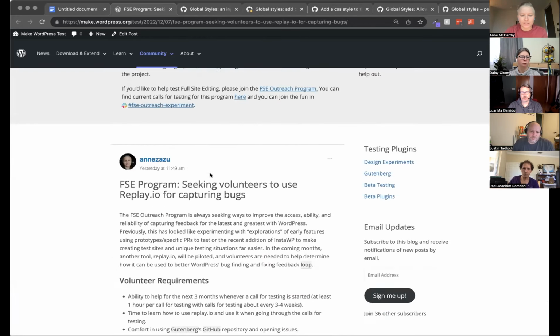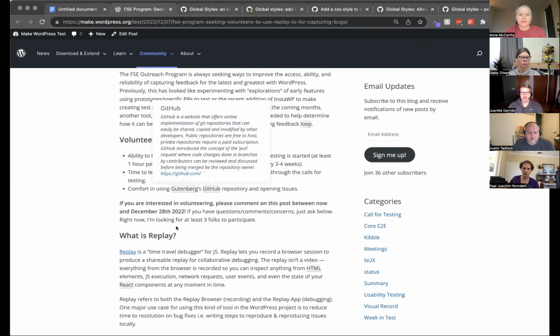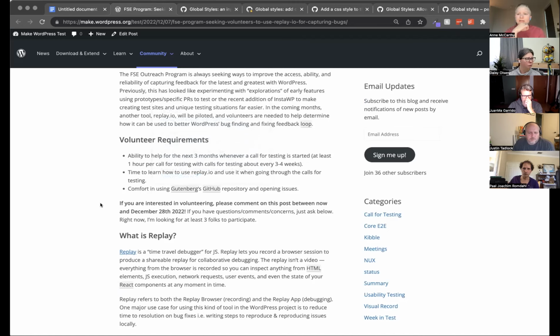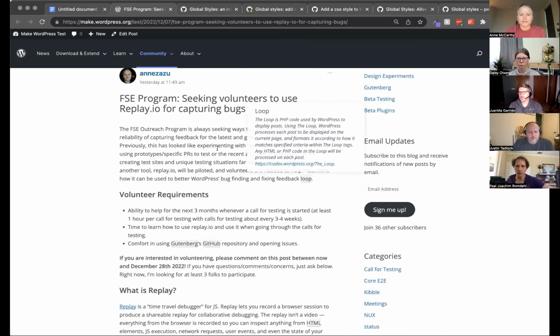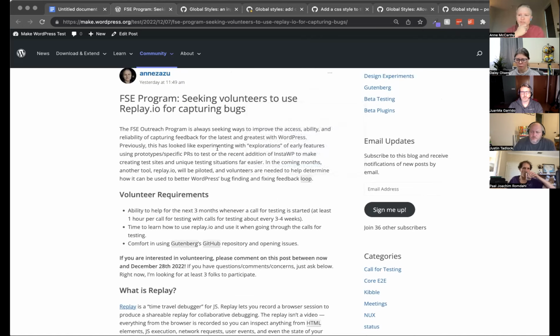And if you are interested in helping experiment with this, please respond by December 28th. If you don't respond by then, please just ping me too. That's just an arbitrary cutoff date, to be honest. This would be a huge way to help capture some of those harder to replicate bugs. And also just an interesting thing for the WordPress project to consider when thinking about how to improve our bug catching and fixing. Let me check the chat.